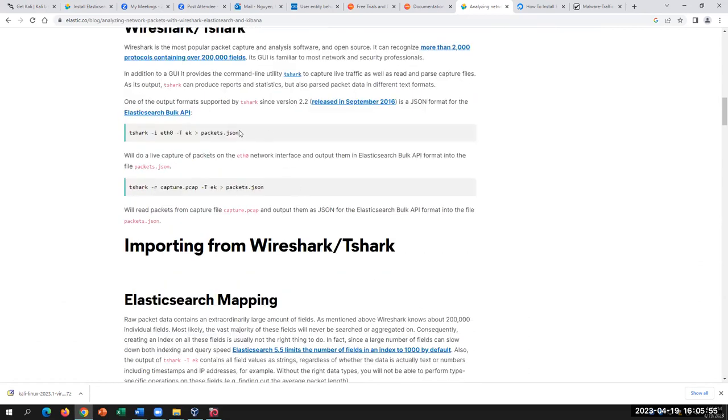And then they give you some information. This is where I obtained the information for your lab. So to work with the API, you can simply use T-Shark, as you already have Wireshark installed. So basically, we're telling the system that we are going to scan the Ethernet adapter using the Ethernet adapter, and we're going to output a file called packets.json, right?